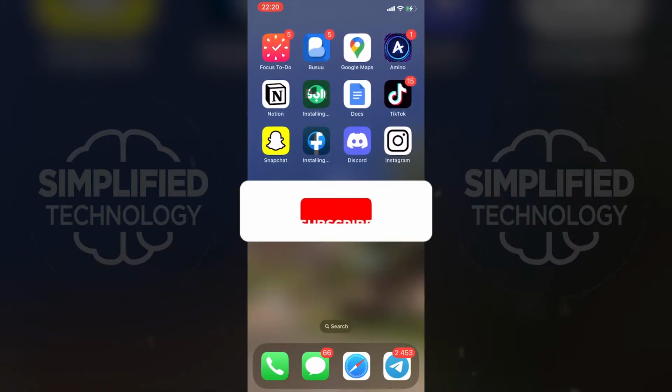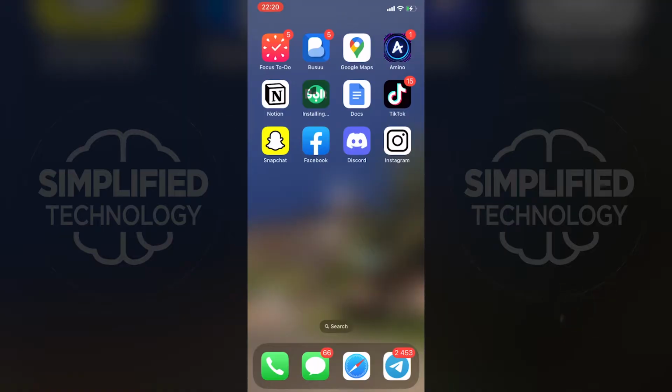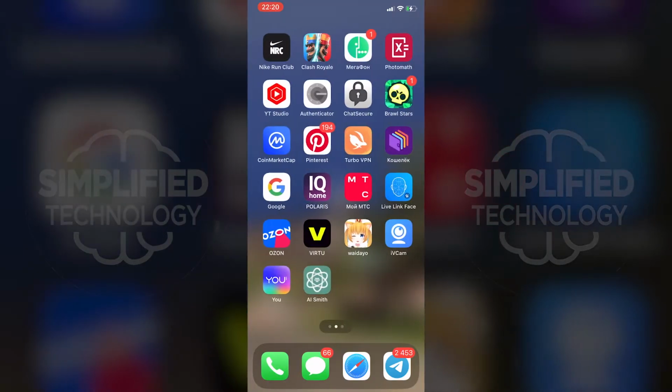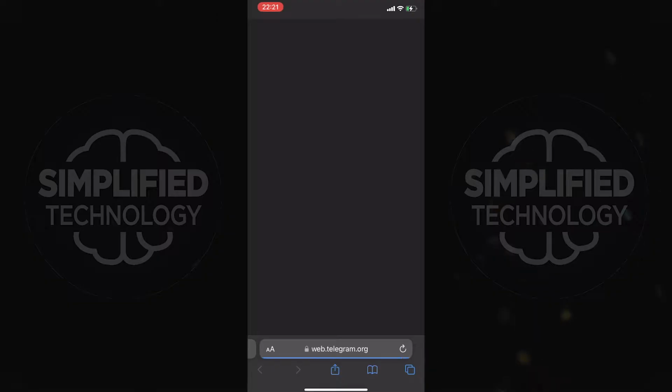In this video I'll show you how to enable sensitive content on Telegram. Let's get started. Please note that the Telegram application itself does not have an option to enable or disable sensitive content filtering. However, you can make changes through the web version of Telegram.